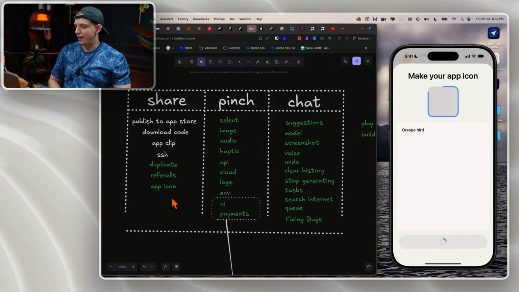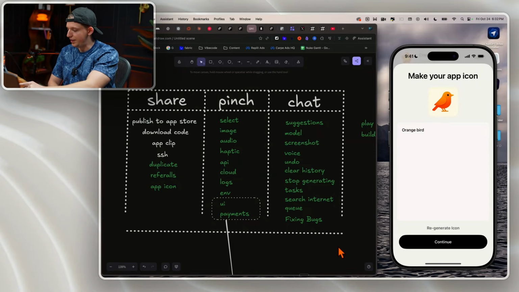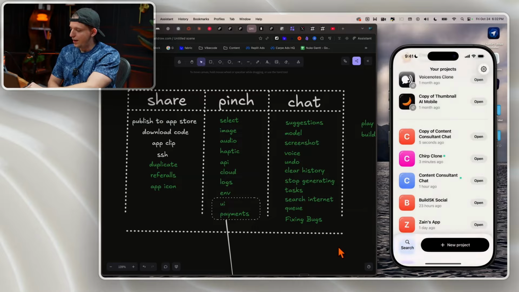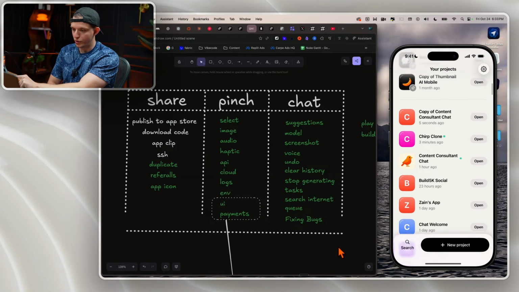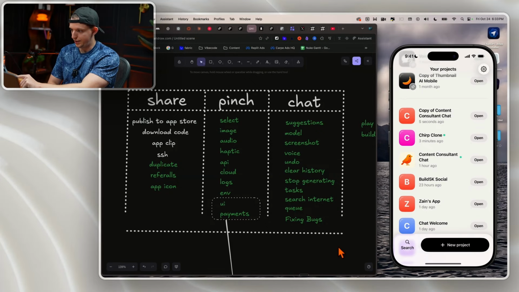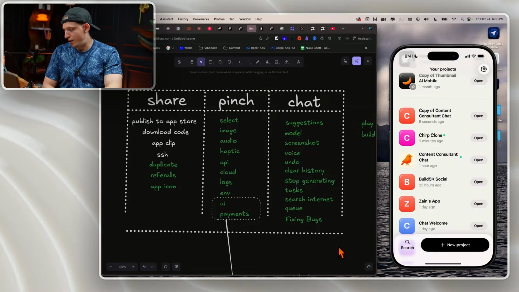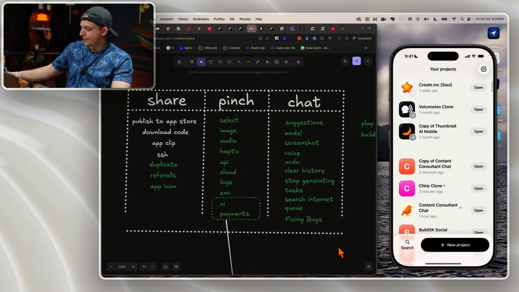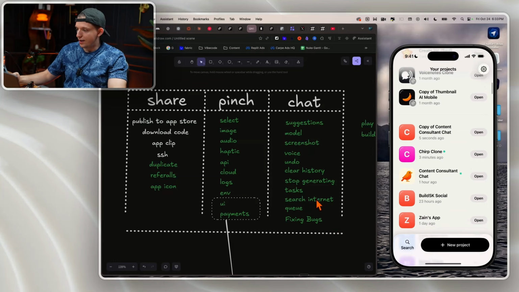Now we can generate an icon of an orange bird. There we go. We have the orange bird. We can hit continue, and you'll notice that this icon is now this orange bird in your list here. And so that is Content Consultant Chat. And we've generated an icon.